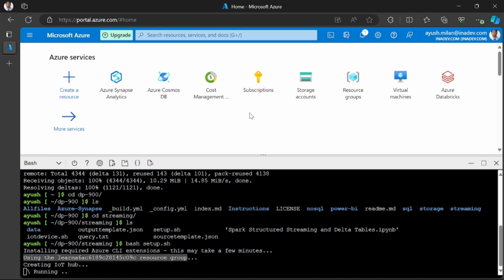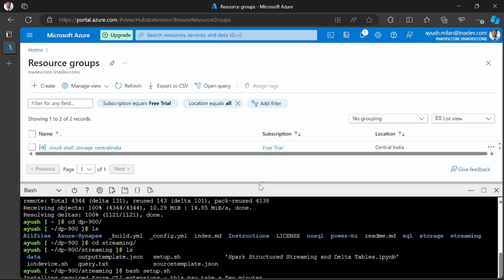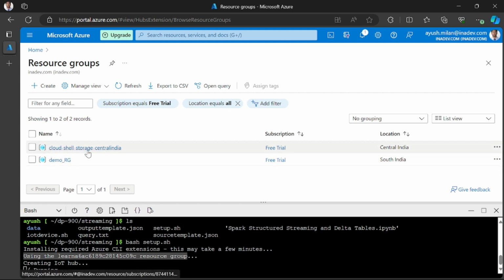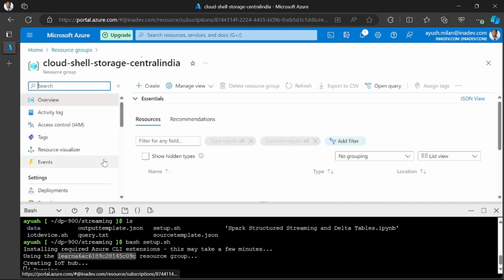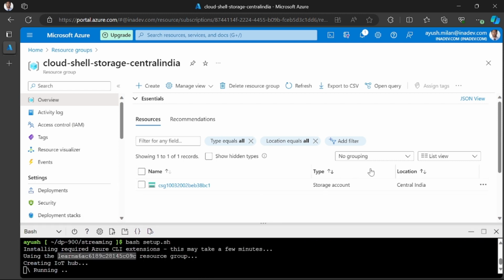If you just go to the resource group page, you will see in the free trial we have two resource groups. One is Cloud Shell Storage Central India. This is nothing but this one, Learn CSE resource group. If we click on it, you will see its recommendation, you will see its details, I guess.